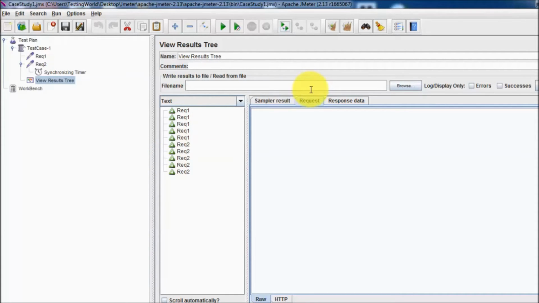The same scenario we can implement in LoadRunner as well. In LoadRunner, this functionality is called rendezvous point.